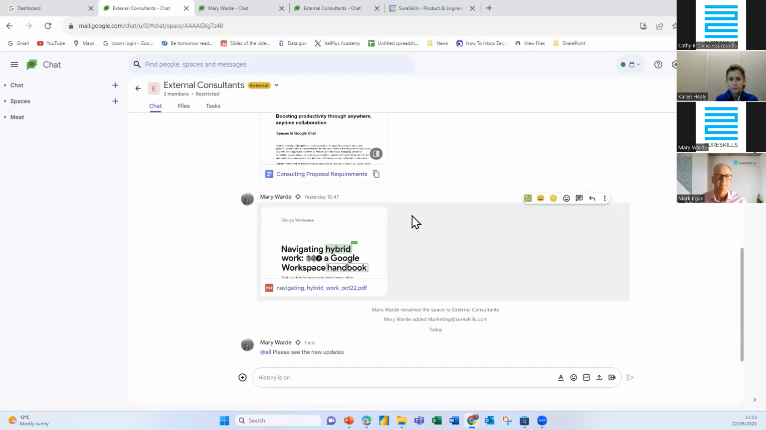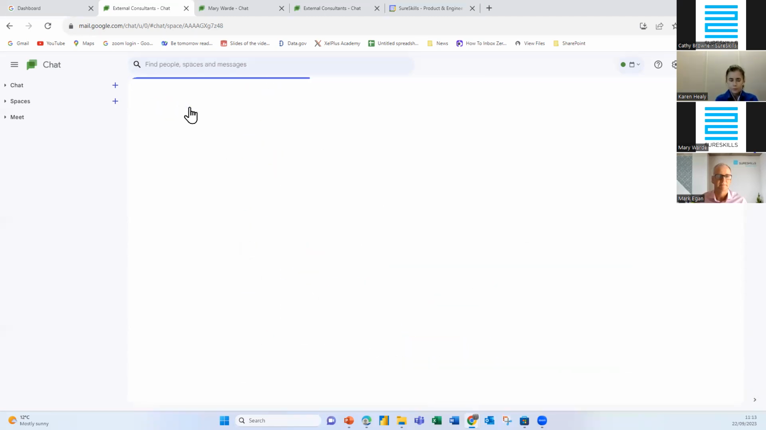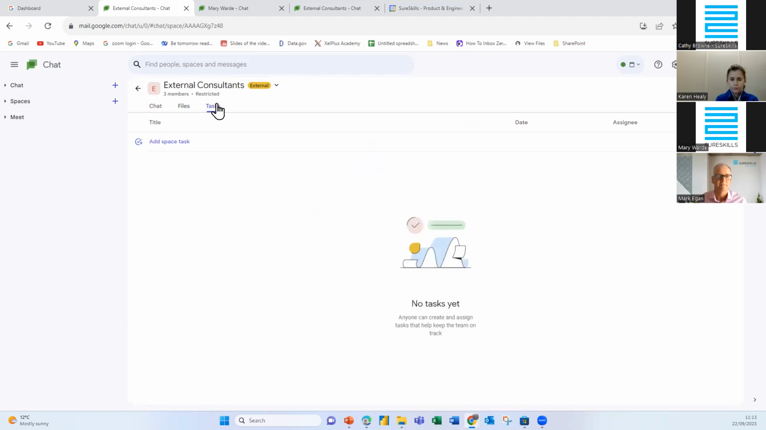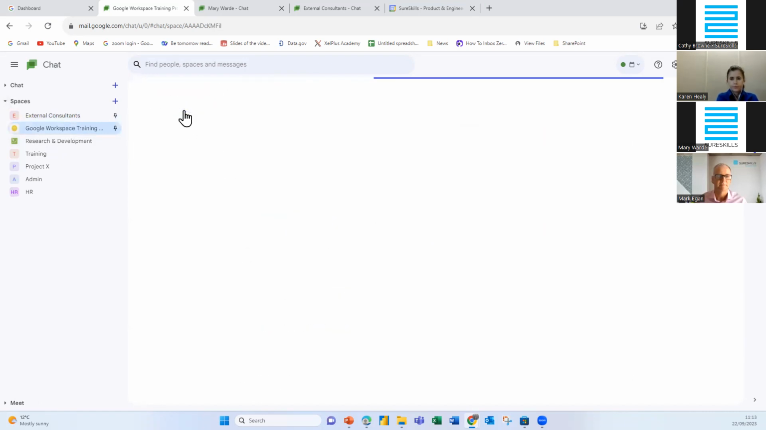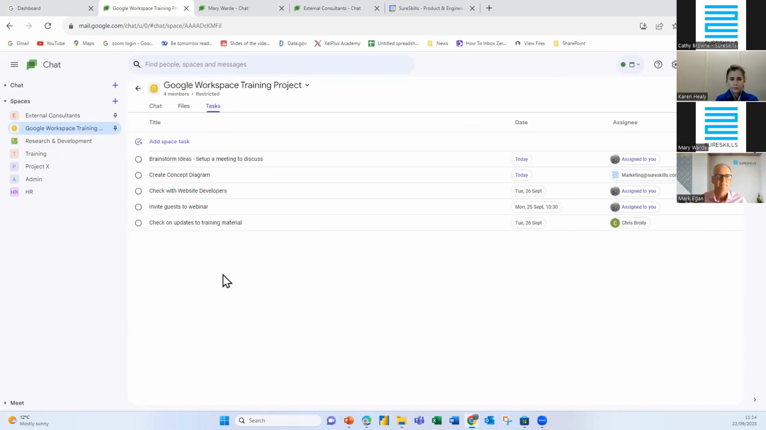So if you had lots of files that have been added to your chat, you can then have one place to see all your files in one place. You'll notice also you've got tasks as well, where you can assign tasks to different colleagues, etc. So let me just click on to this particular space, because in this space I have a list of the actual chats, the actual files, and I popped in a few tasks just to show you what the tasks look like.